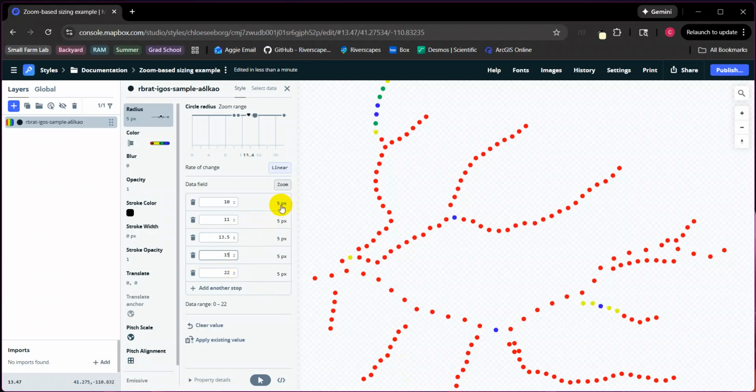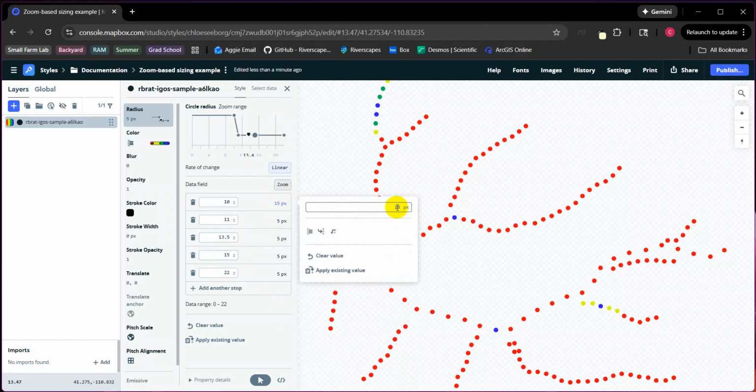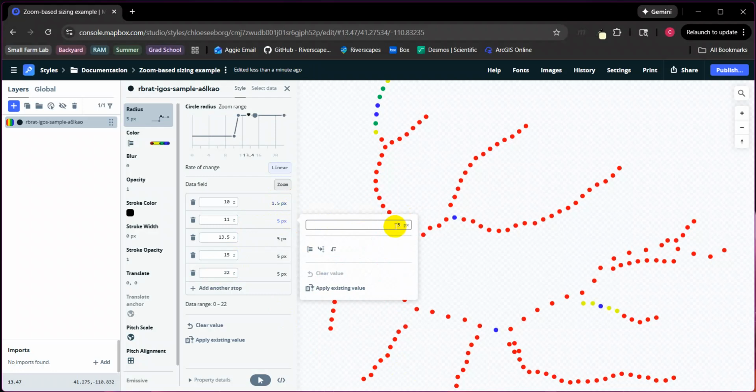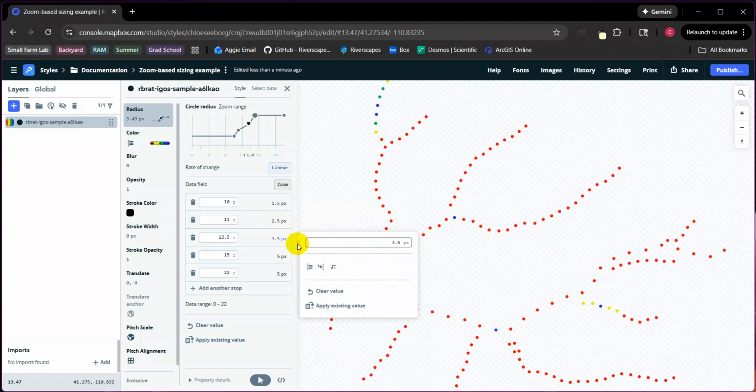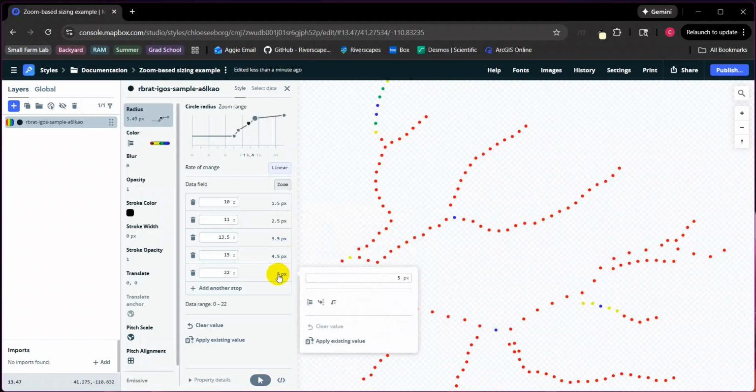So then I want to adjust these sizes, so I just click on the pixel and it'll pull up this little box. I'm going to set this first one to 1.5, and then this next one will be 2.5, then 3.5, then 4.5, and 5.5. And that is it. It is really simple to do this in the user interface.